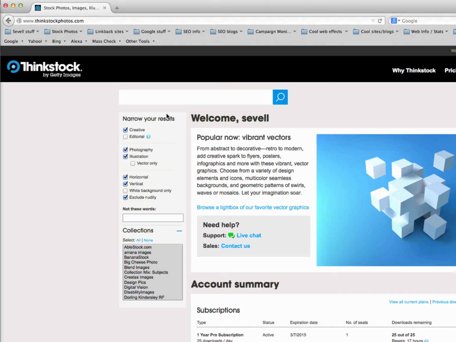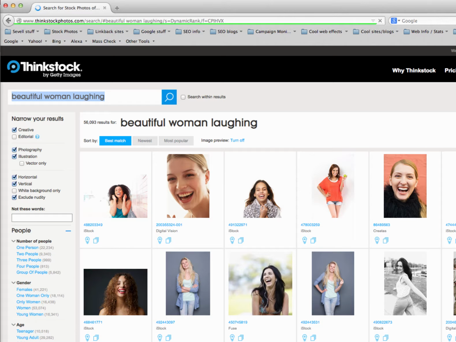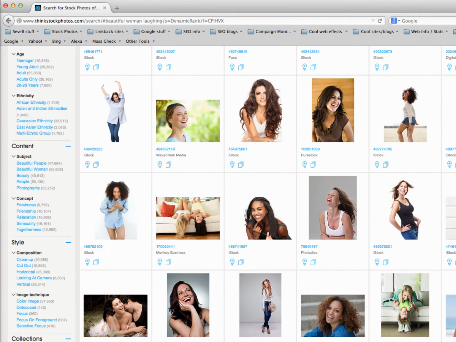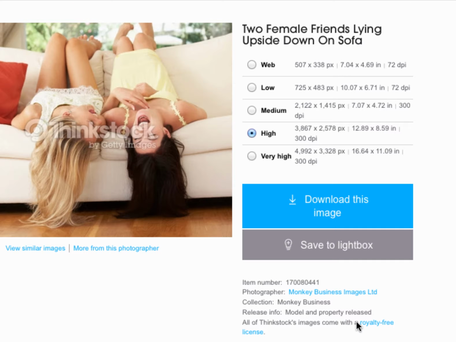We've already logged in, and what we're going to do is just search for an image using the search bar. And we're going to pick this one. You'll see the photo comes in multiple sizes. For the most part, you would only need the web version. Most blog photos are between 300 and 325 pixels square. So this is always a safe bet. You can see that this one is 500 by 338.